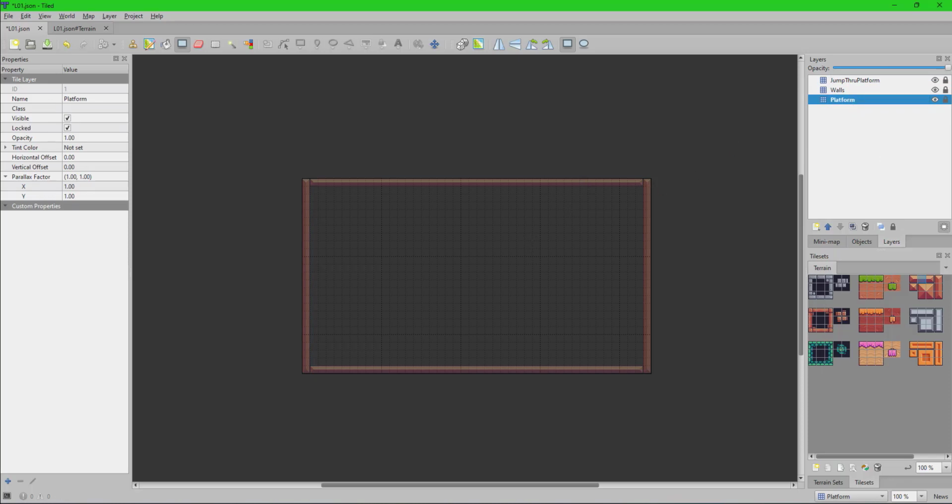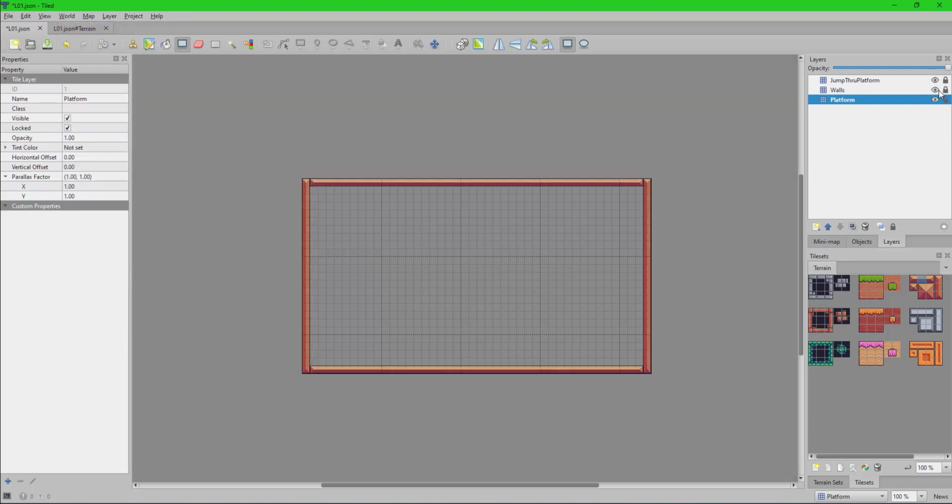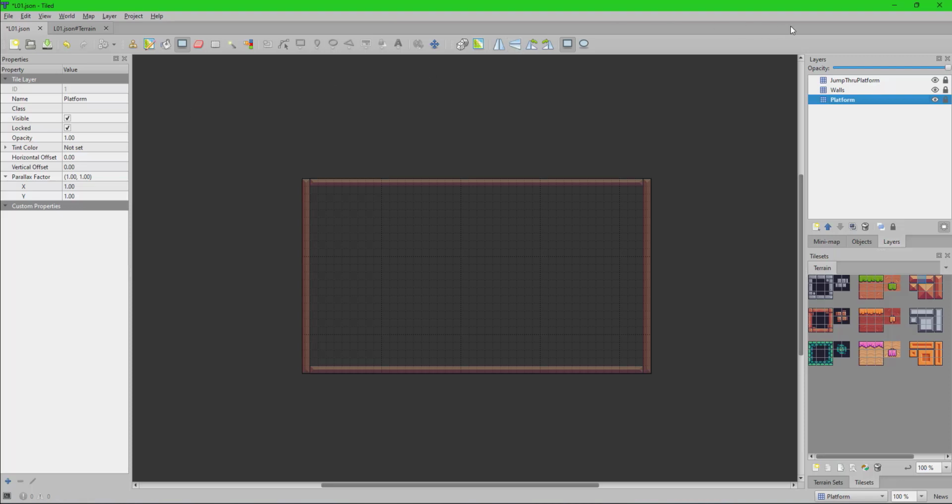You can go up to View and choose to highlight the current layer. I like doing that because right now all three are locked, so I can't tell which one I'm working on. No matter which one I select, they all look the same. So if you press the H key, that was the keyboard shortcut.